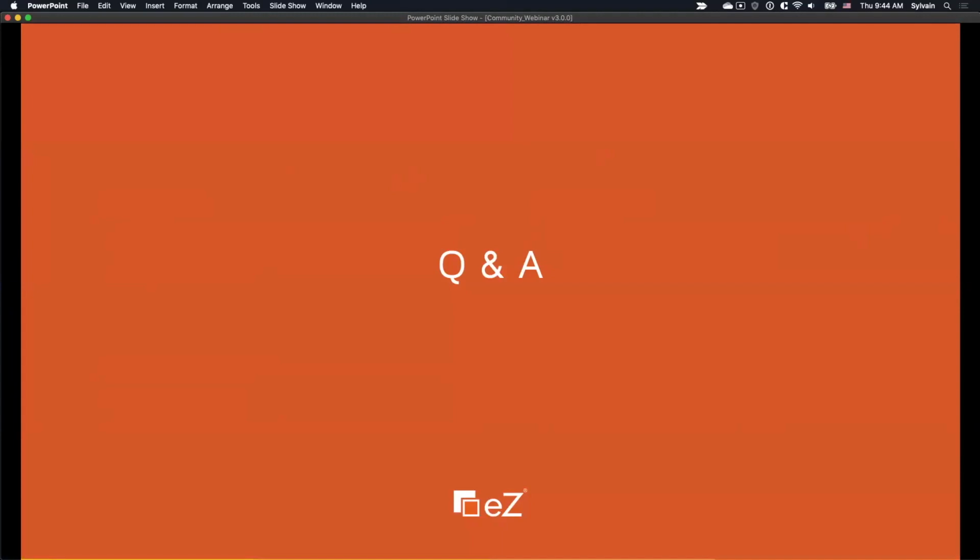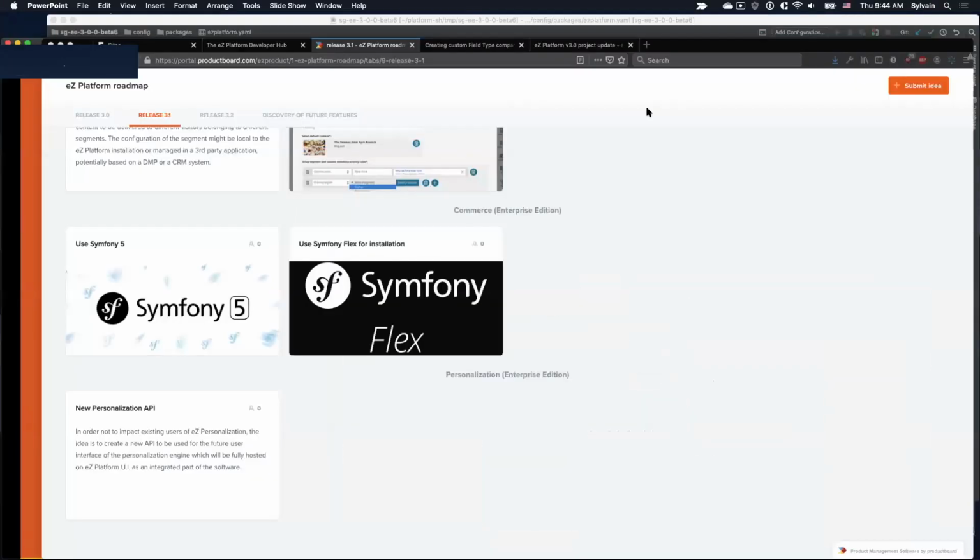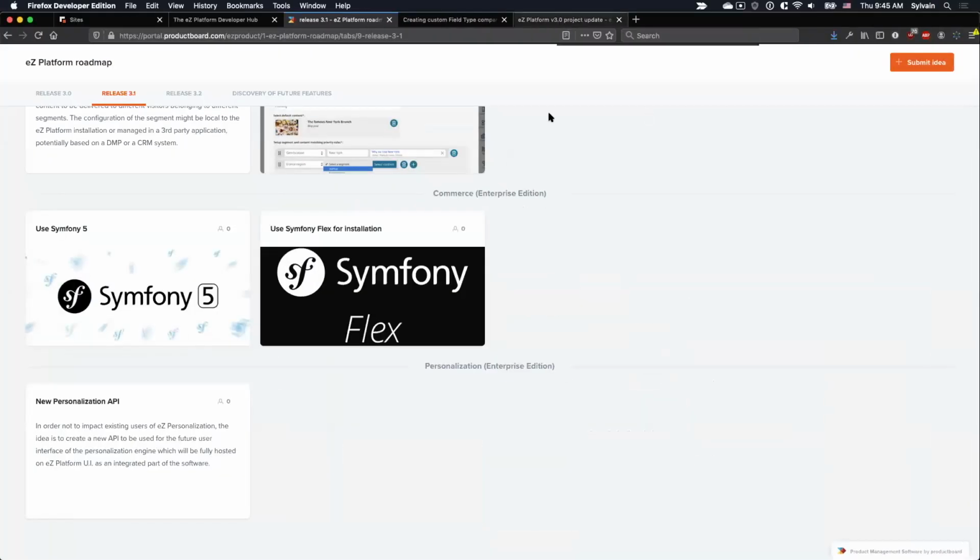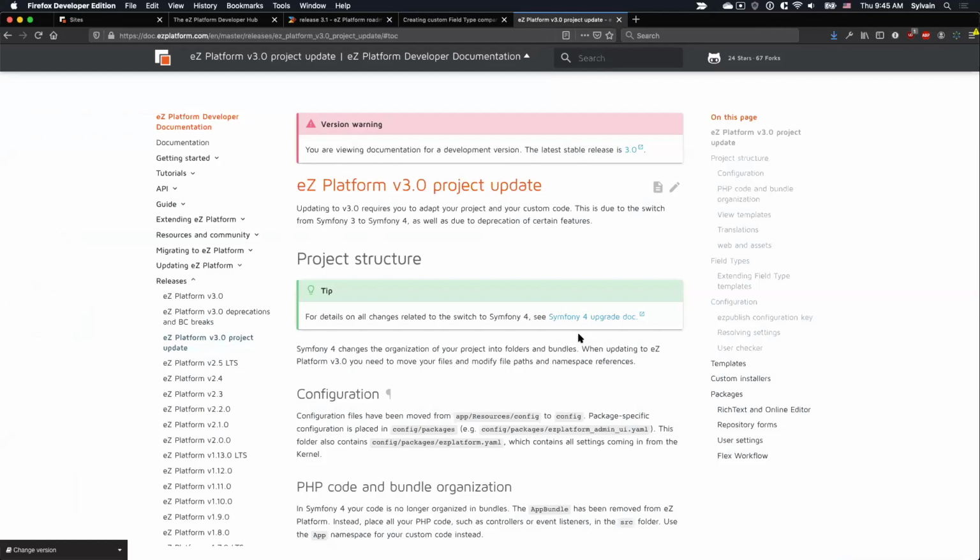Could you please elaborate on the upgrade process from 2.5 to 3? Is it as cumbersome as always, or are there any improvements regarding making the upgrade process more streamlined? I can answer this. I don't know if it's always the upgrading. Let me share my screen here.